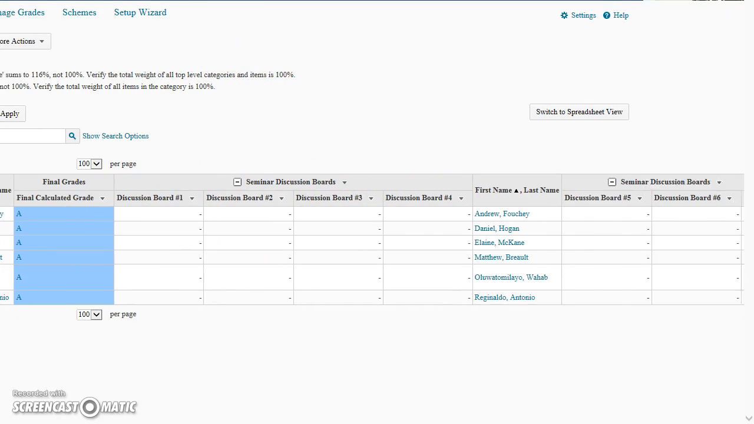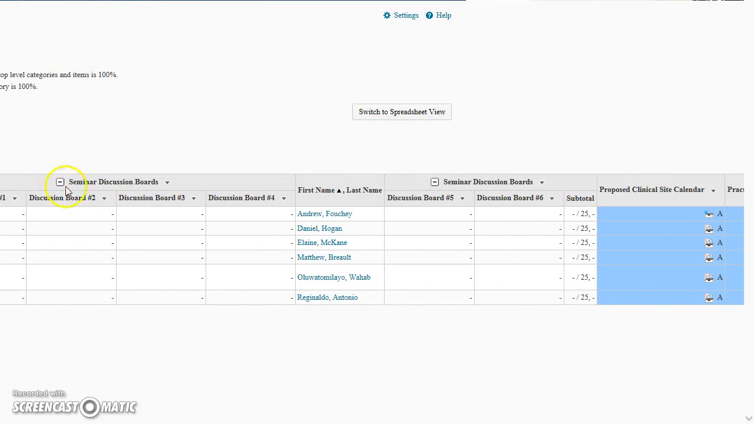And this is what I was talking about before. When you add a category, these are all my discussion boards. They're under this one big category, and then each discussion board is an item.